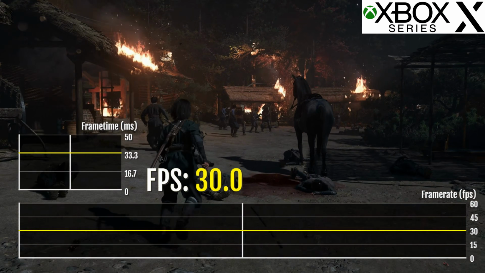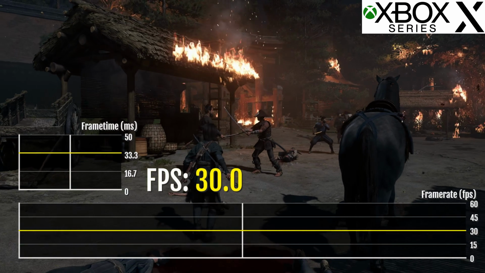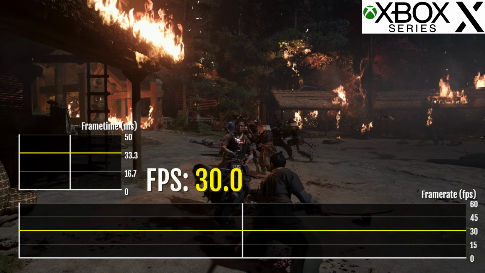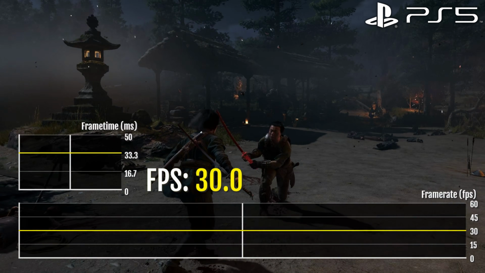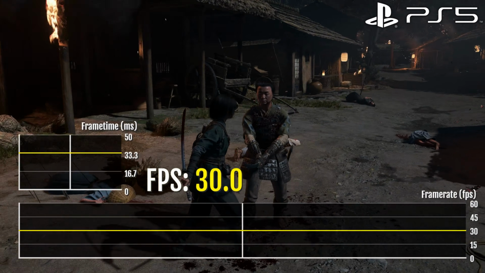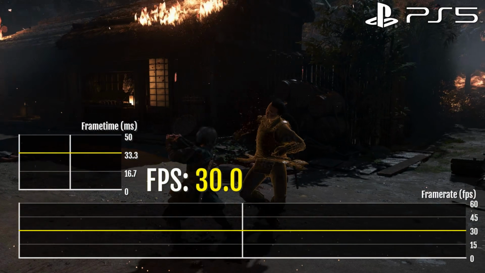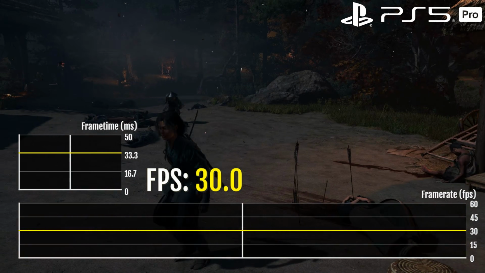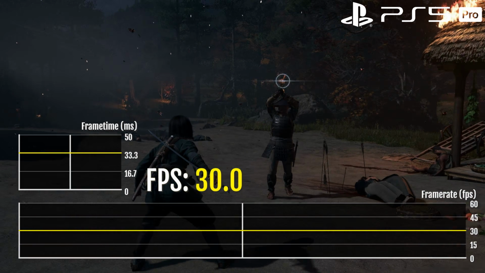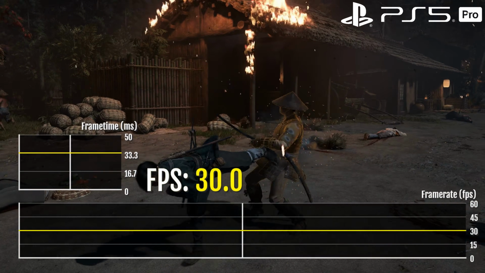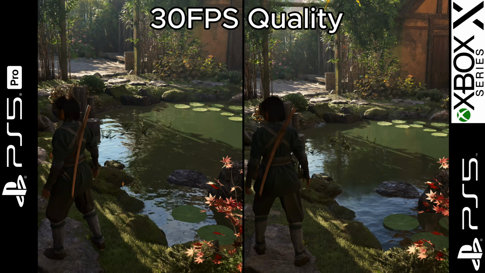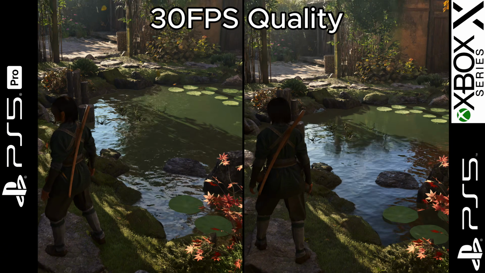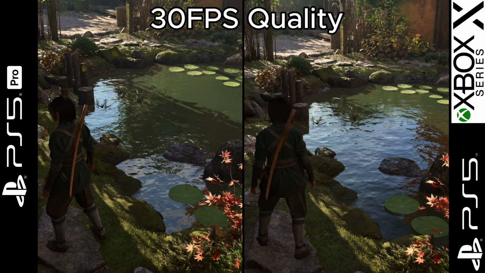So let's talk about performance, and let's talk about the 30 FPS quality mode first, because as far as I can tell, this 30 FPS quality mode has a very stable 30 FPS experience. Again, it's just 30 FPS, but this mode offers the highest possible resolution combined with ray tracing global illumination on all consoles. And on top, and just exclusive for the PlayStation 5 Pro, we have ray tracing reflections, but again, just in the 30 FPS quality mode.